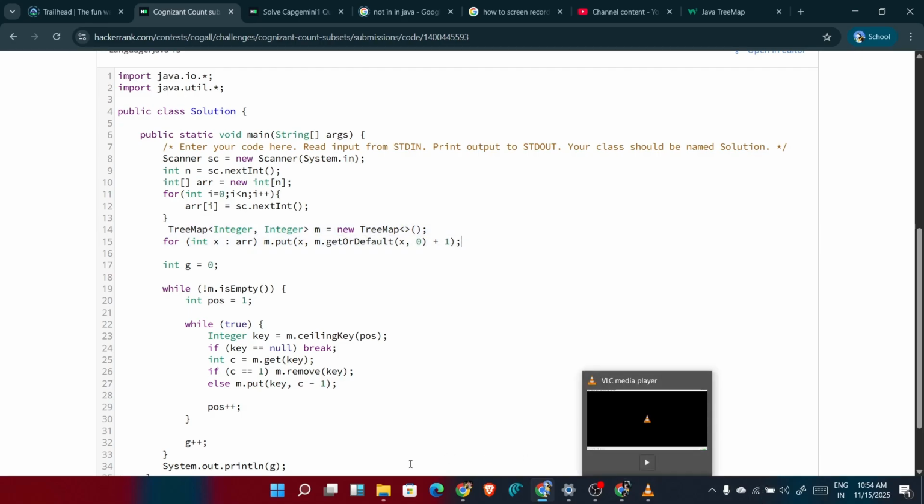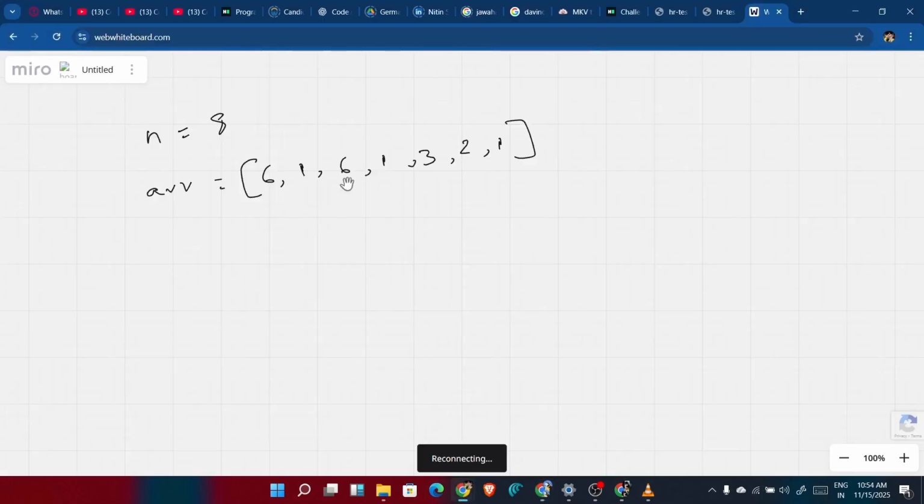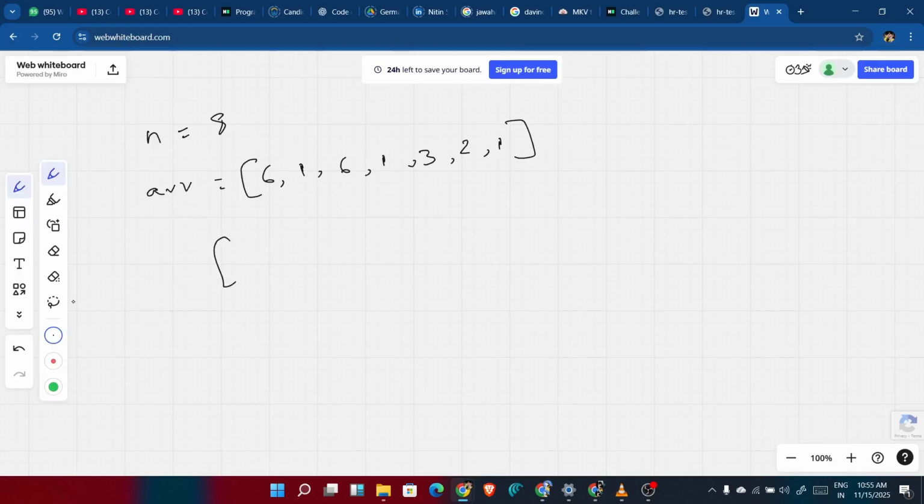So how it happens, it is a TreeMap. It looks like 1 is the key, and it will be repeated 3 times. So 1 is 3 times, 2 is 1 time, 3 is 1 time, and 6 is 2 times. So this is exactly how the TreeMap looks in our case.